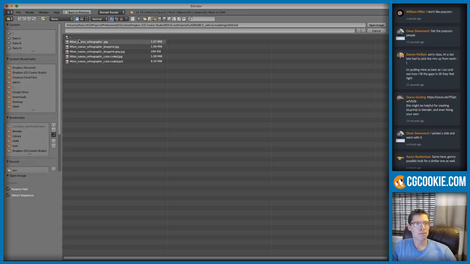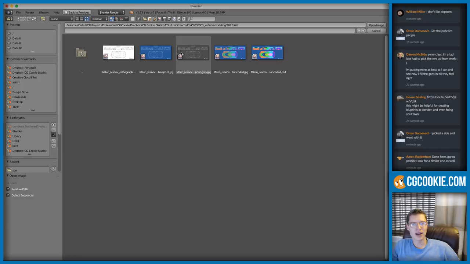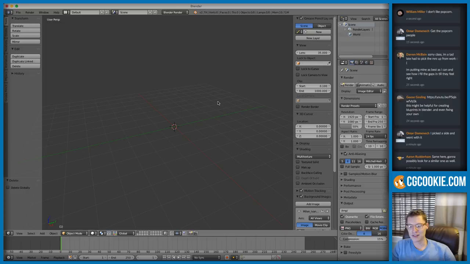Let's see, I'm going to open, I've got several versions of the color coded. This is me trying to shrink the file size as much as possible, even though I realize that doesn't necessarily help with the viewport slowdown. It's more the pixel resolution.